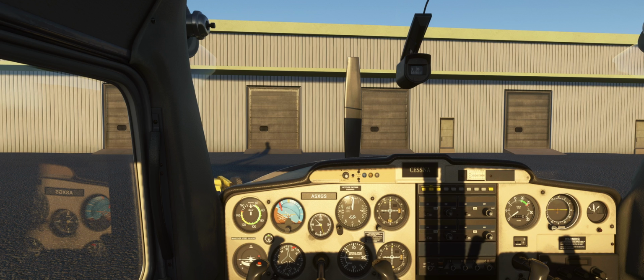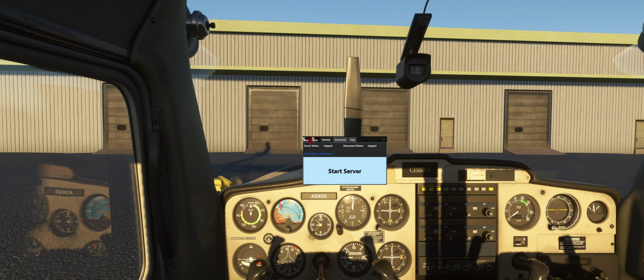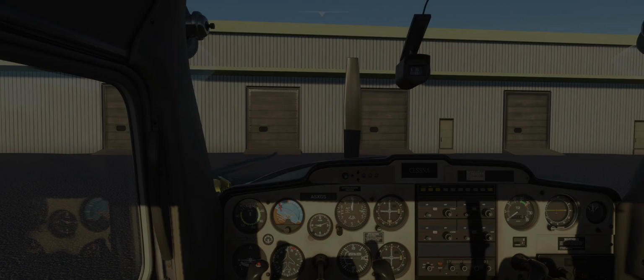Today we will see together how to build a little VFR flight plan using our hidden Sky4Sim Pad. The first thing we have to do is simply open the Sky4Sim Pad.exe application. Now we have to click Start Server and let's move back to the game.